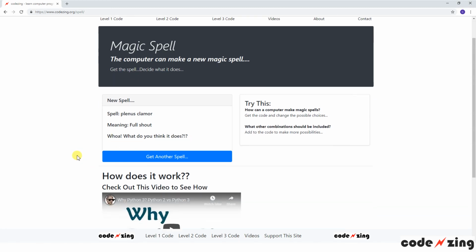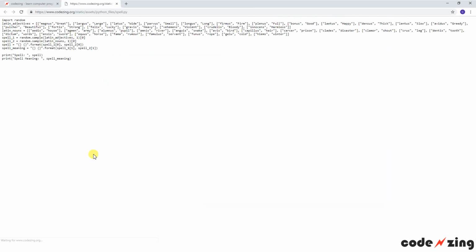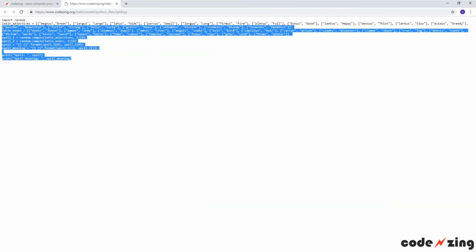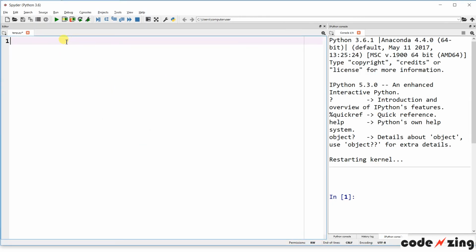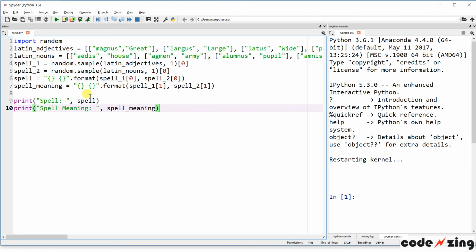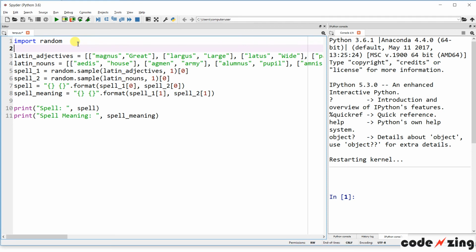Let's take a look at the code and see what it's doing behind the scenes to make those magic spells. Copy the code. You can get that by clicking on the buttons at the bottom of the page. Open your Python interpreter, Spyder IDE, and paste that in. If you don't have Spyder or Python, head back to the website and follow the links to get Python installed. This is similar to Fortune Teller and quite a few of the other projects, where it is going to make a random draw from a list that we've defined.